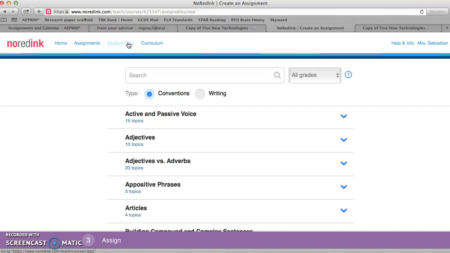Another reason I like using NoRedInk, I like the fact that if students are gone for doctor's appointments, for school activities, there's no break in their work. They can just continue to work on this remotely and virtually. A lot of them have data plans on their phones. They can sign in using that.